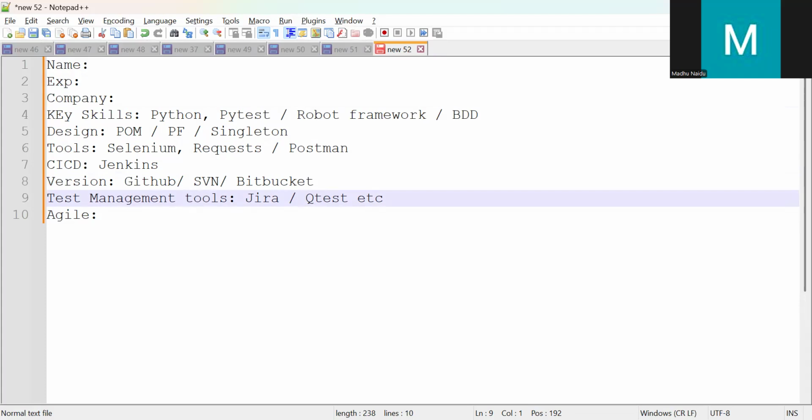In Python, I'm familiar with object-oriented features, file handling, and exception handling. And day to day, I'm using modules like the re module, datetime, JSON, Pickle, all those modules. And if I talk about UI testing, I'm using Selenium WebDriver, and here we have implemented the page object model design pattern for the UI based application. And we are doing API testing as well by using the requests module. And for manual testing, we have used the Postman tool.